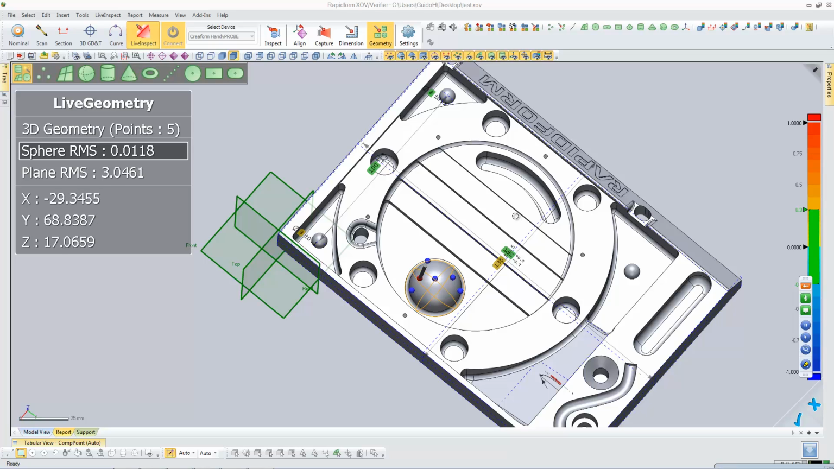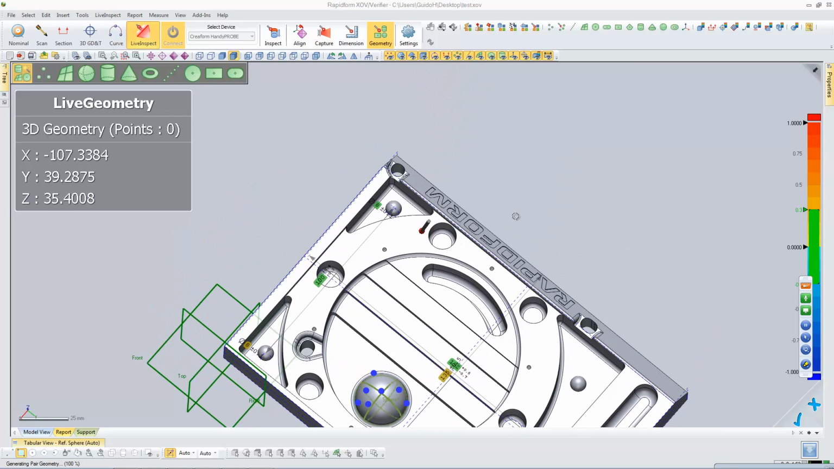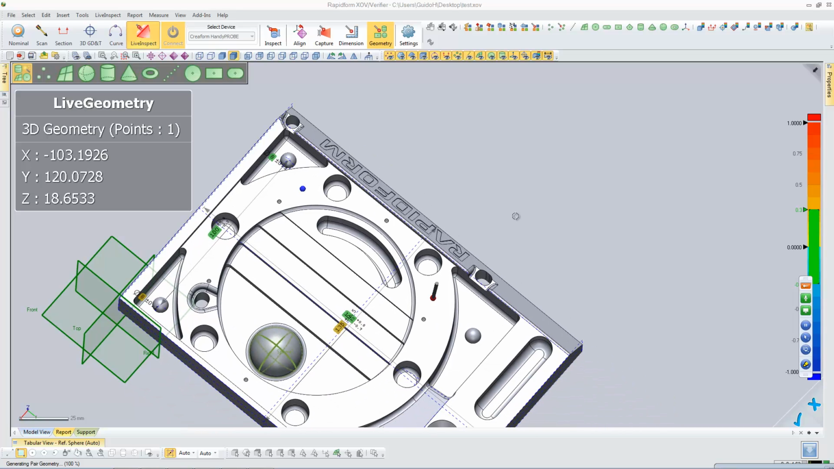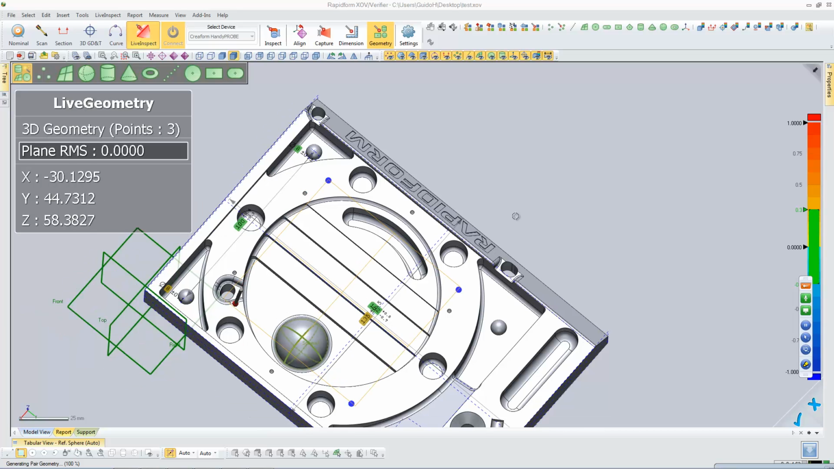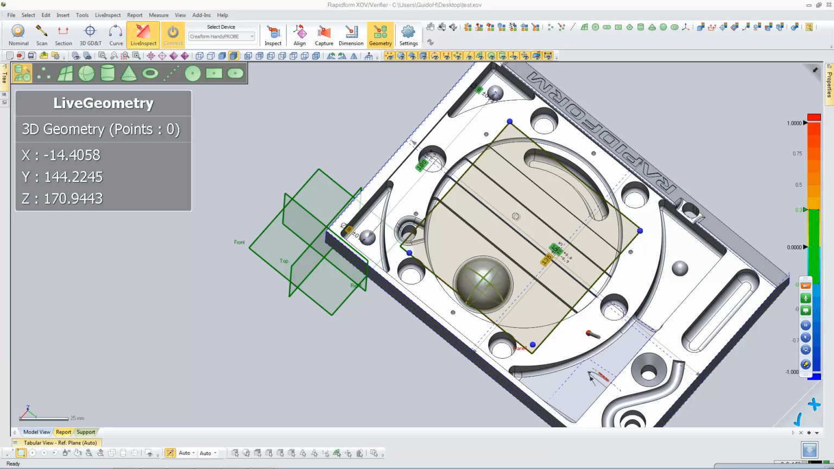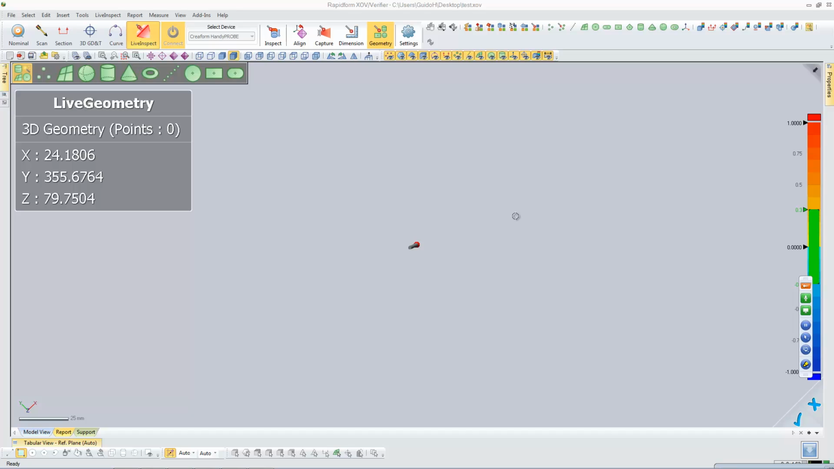And by taking some more points, you also get some roundness. Now let's confirm it. And the sphere is measured. Or let's make a plane like this one. And as you can see, a plane is recognized. So this will be enough for probing. And I'm leaving the geometry.